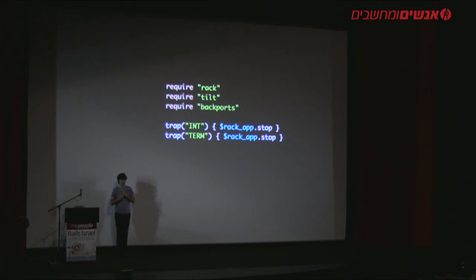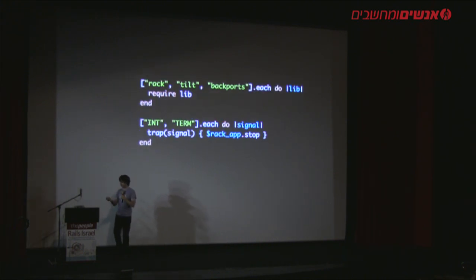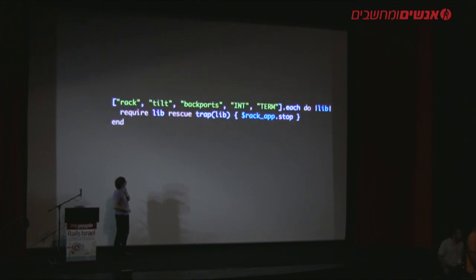The obvious simplification, since you see there are 3 requires here and 2 traps, that's not very DRY. So the obvious simplification is to use loops. Way simpler, dried up, only one require, only one trap. The amazing trick you can do with loops, if you have 2 loops, you can turn it into 1 loop. You just take these and put them there, and then you try to require the library. If that throws a load error, you just trap the signal handler.